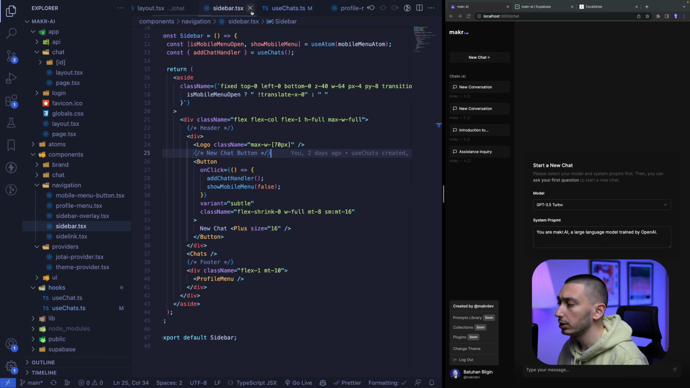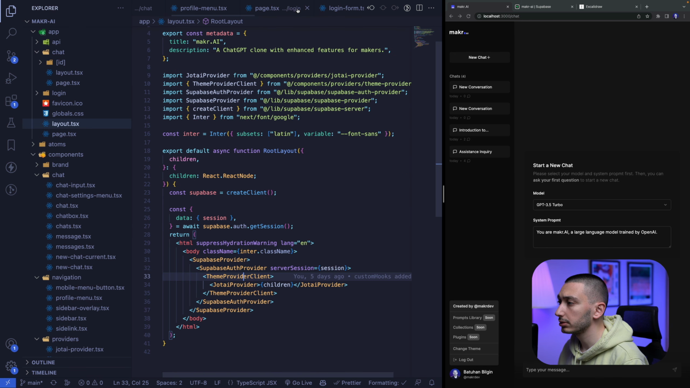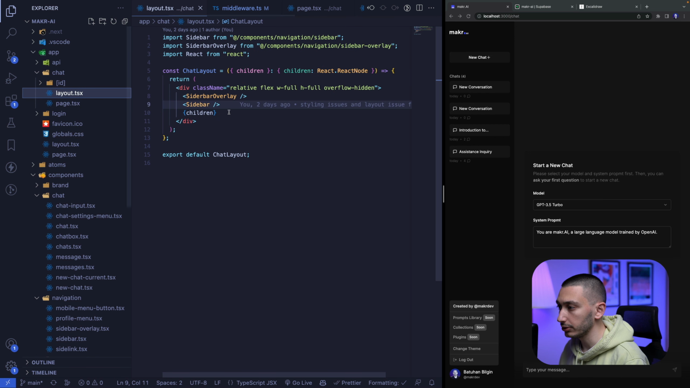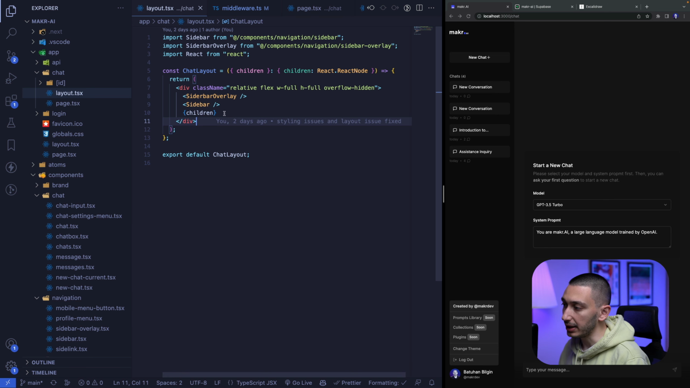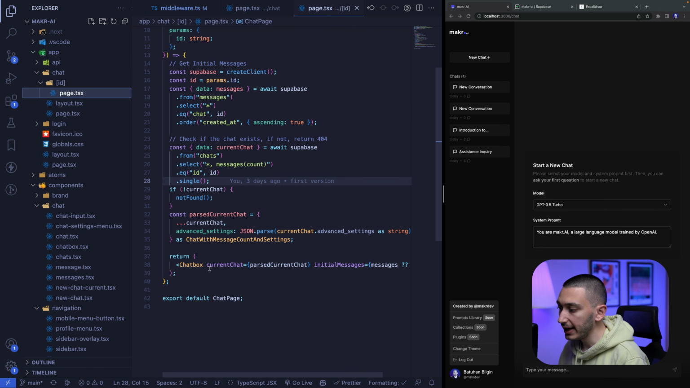Okay, cool. Now we can close these tabs. Okay, cool. And we can go to our layout to see what is there. And after sidebar, we have children. And in this page, as you can see, we have a component called chatbox as children, right?